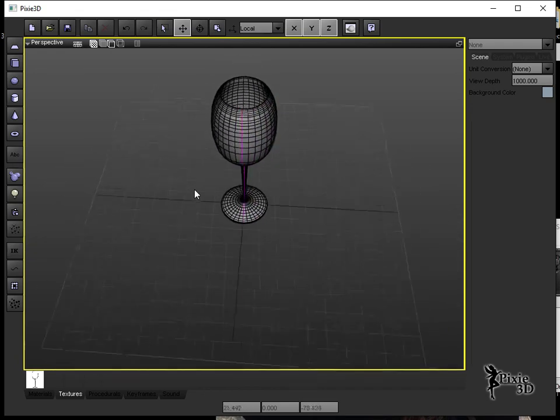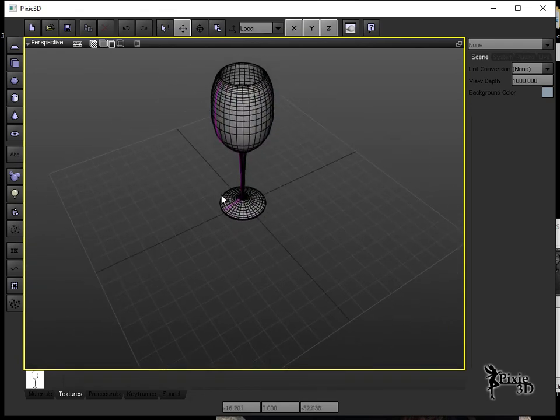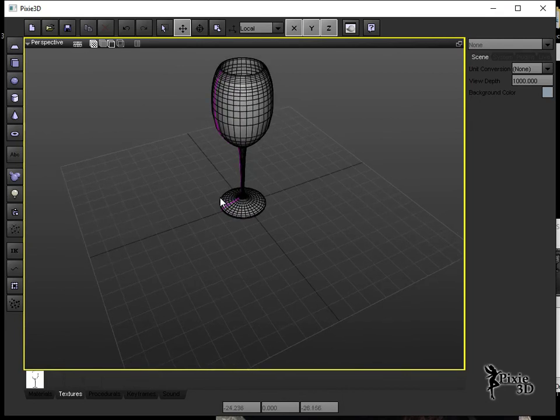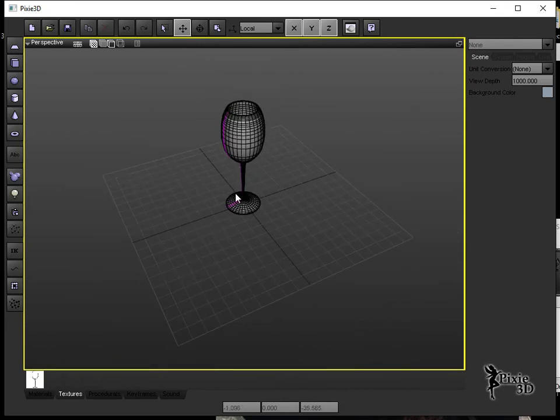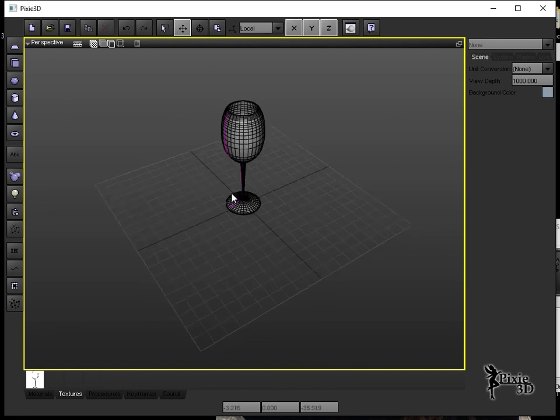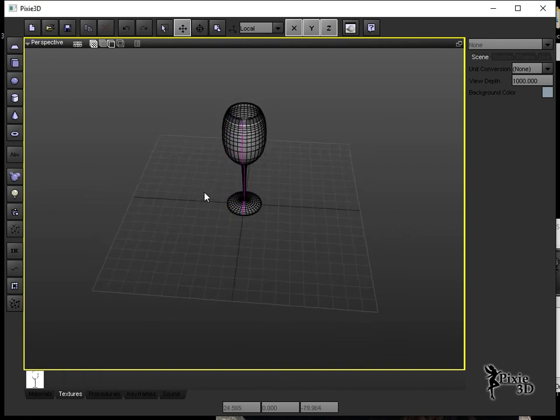I'm gonna show you a lot more of path, because this is just a little bit of what Pixie is capable of doing in terms of path. But there you go.